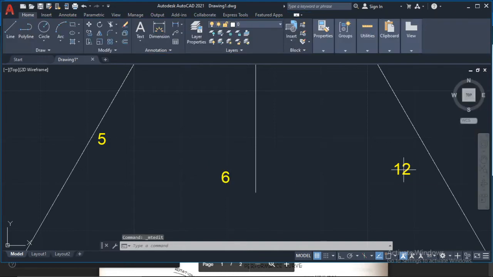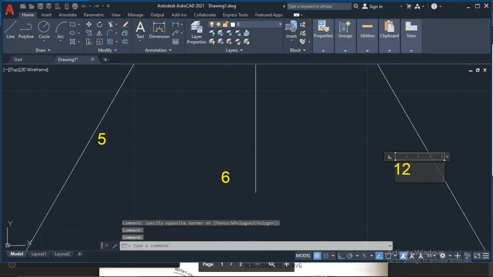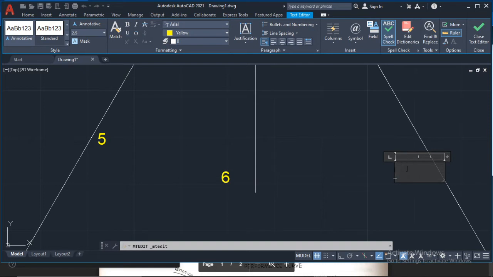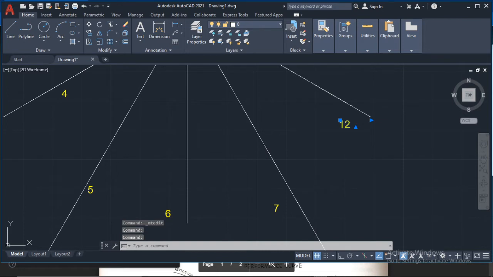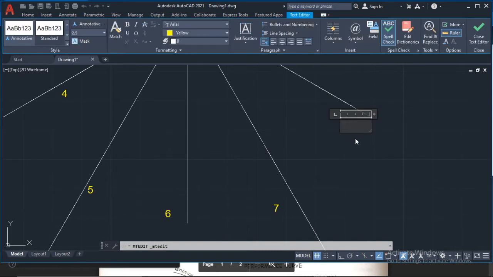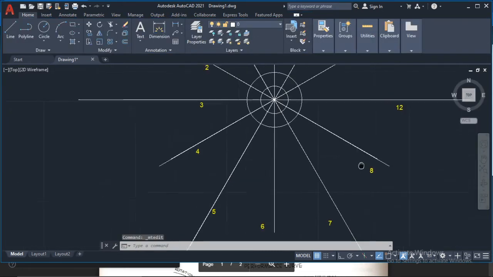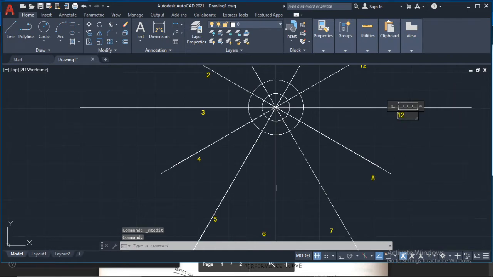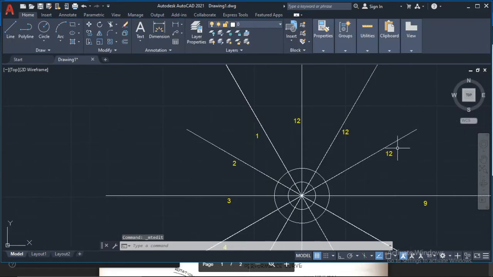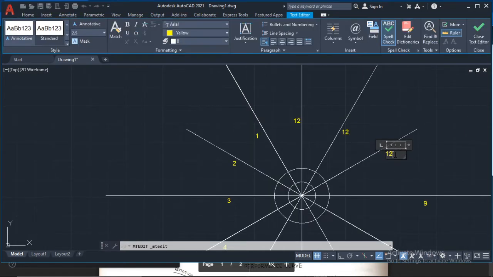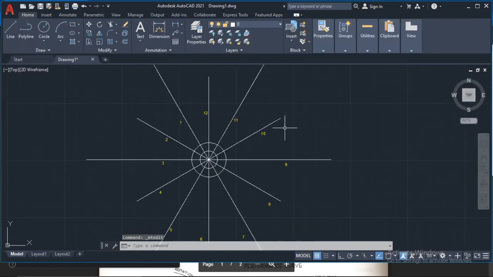All right, 6, so this is 7. And just label all the way back to 11. Yeah, because 0 and 12 will be the same points. So we'll just label all the way back to 11. So this is 9, 10, and 11. Nice. All right, so we have this.